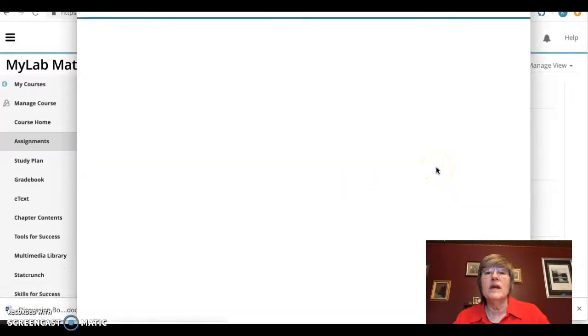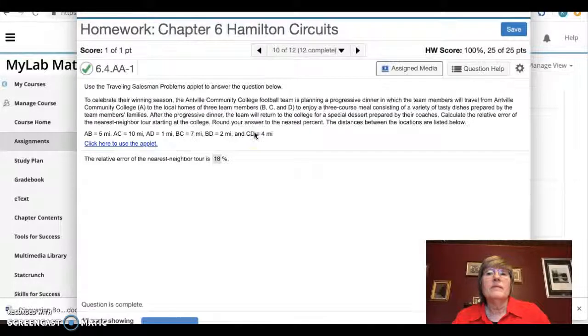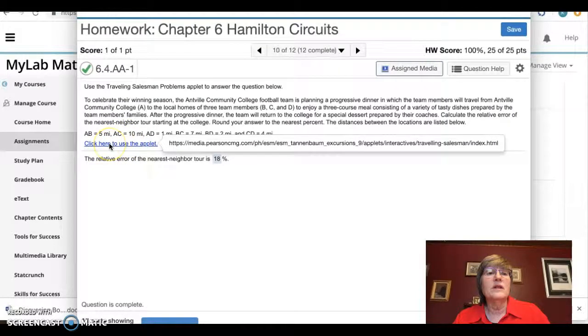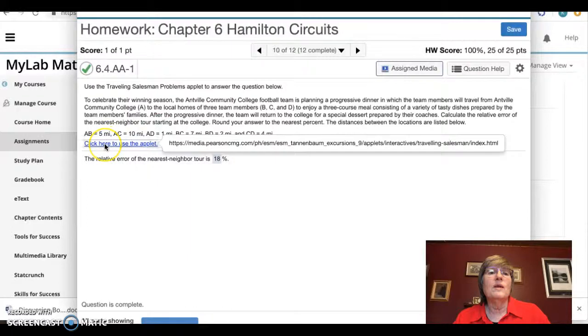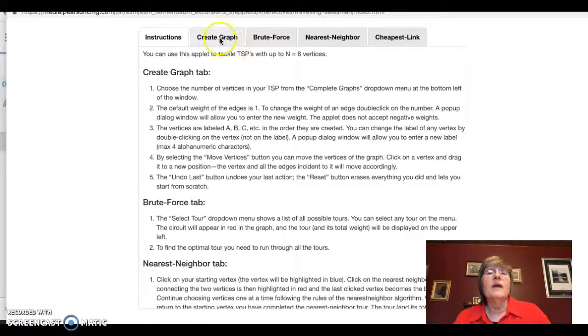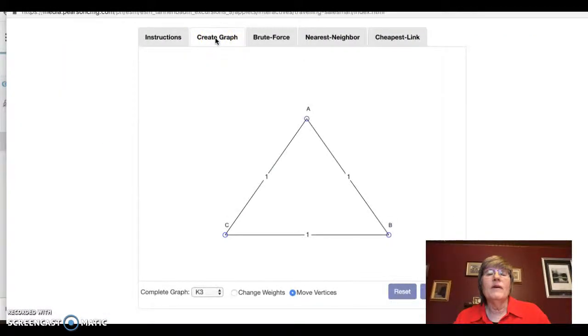So like number 10, it wants you to use the applet, and so it has a direct connect right here. It says click here to use the applet. So I'm going to click there. And also you see these distances. It gives me the edges, and it also tells me some distances because I'm going to use that in these Hamilton circuits. So I'm going to click here to use the applet and then create a graph.